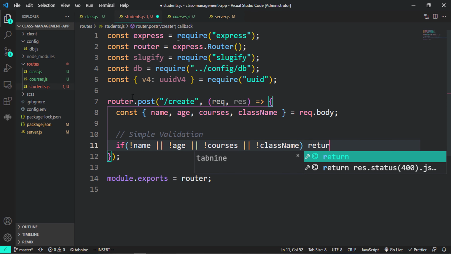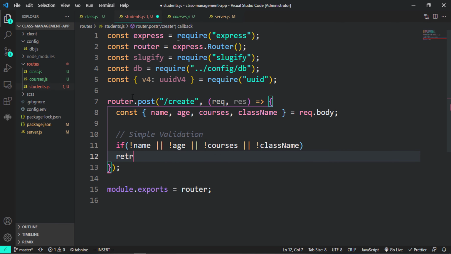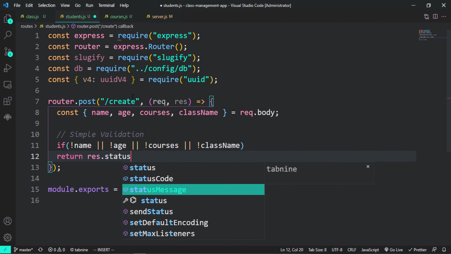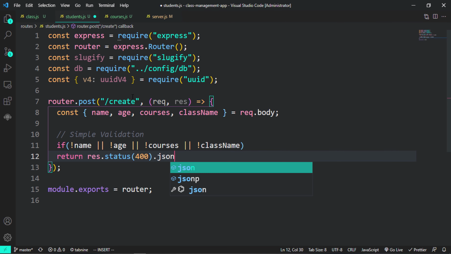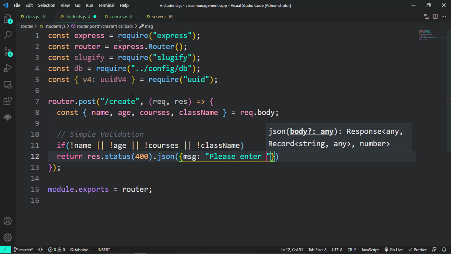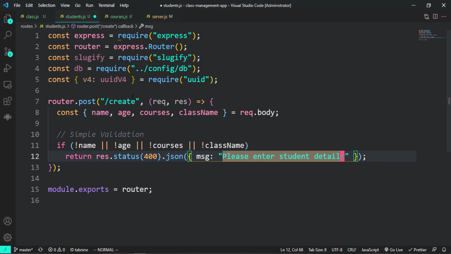We can just return a response. Let me just break this down and close the left pane. A response, the status of 400 with a JSON message of please enter student details. So that should be it.